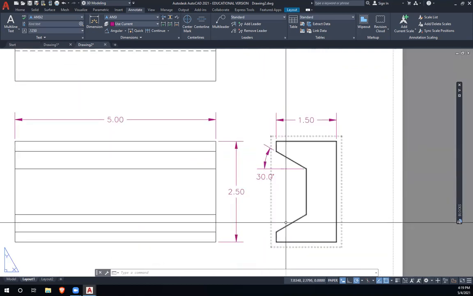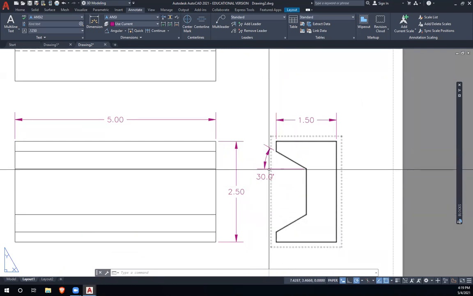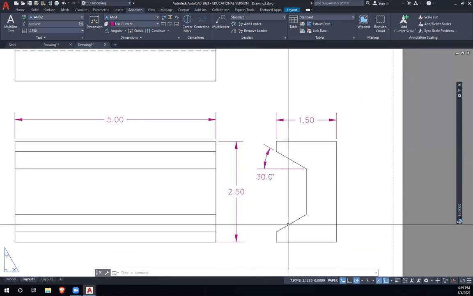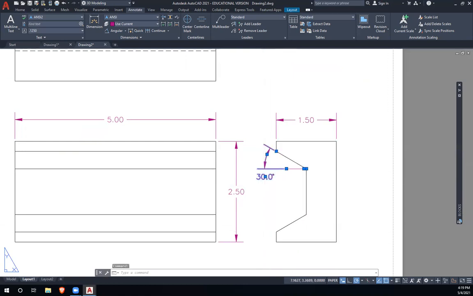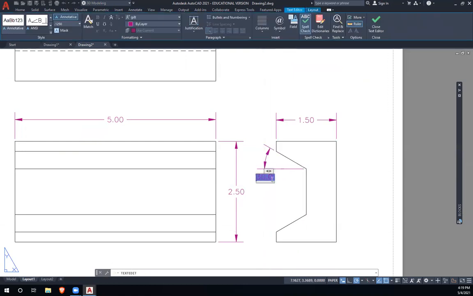And then there's actually two of them, right? So I want to put a 2x in there instead of having to do that again, right? So I can just double click the text and put a 2x in there.